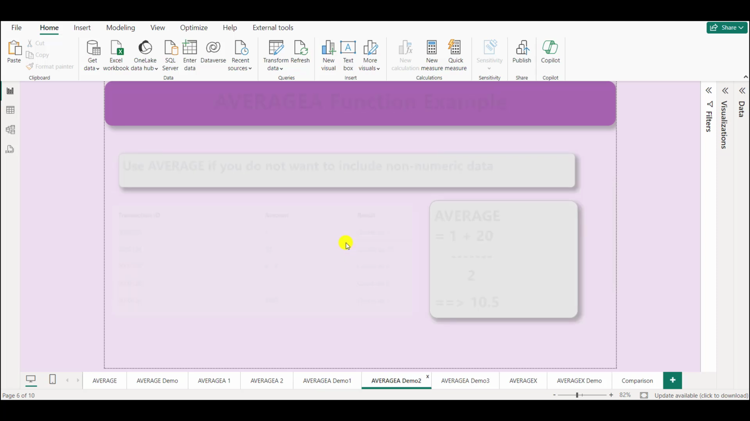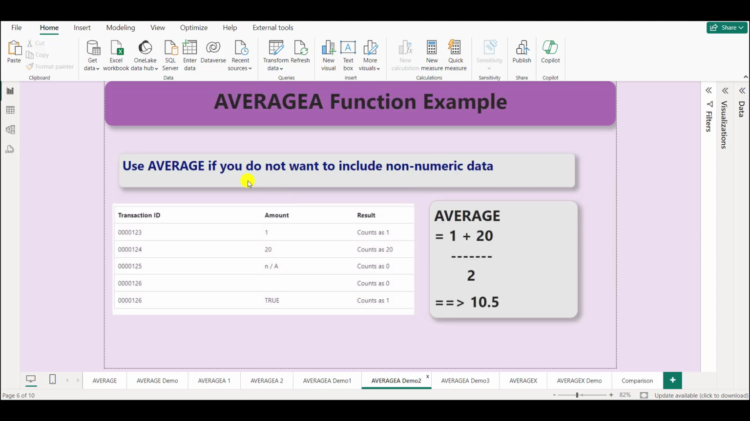However, you can use AVERAGE if you don't want to include the non-numeric data. For example, if you use AVERAGE on this amount column, what Power BI will do is just take into consideration the numerical values. So 1 plus 20 divided by 2, the average for this column would be 10.5.